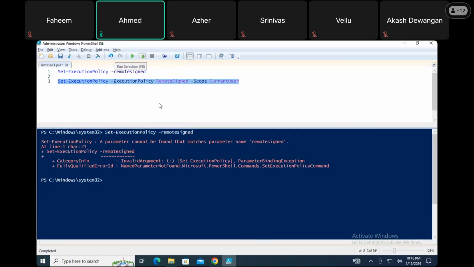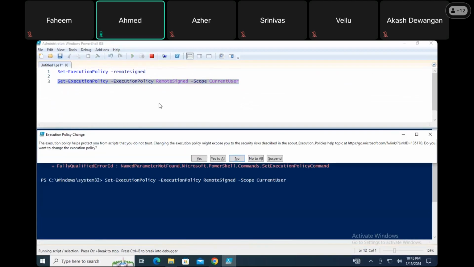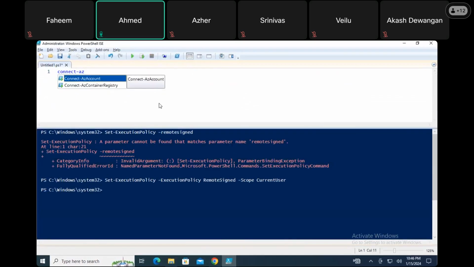If I hit enter, click on yes to all. This time it is accepted. Next, we have to connect to Azure. You have to type this command here: Connect-AzAccount. If you type this command and hit enter, you will get a screen like this.